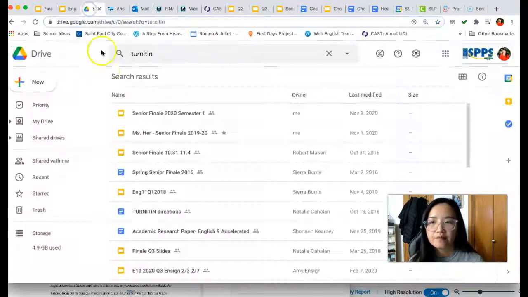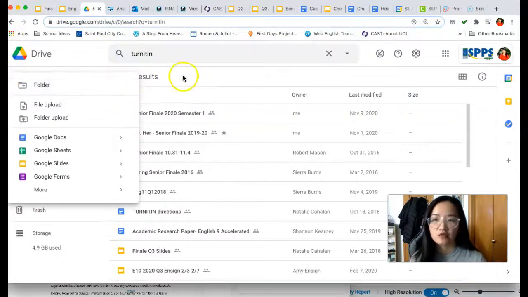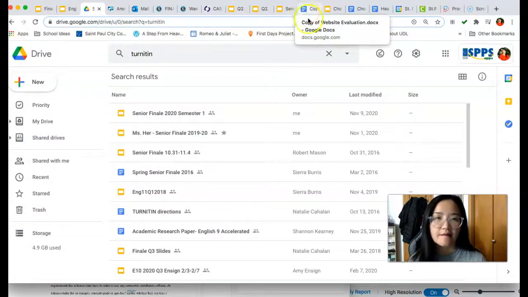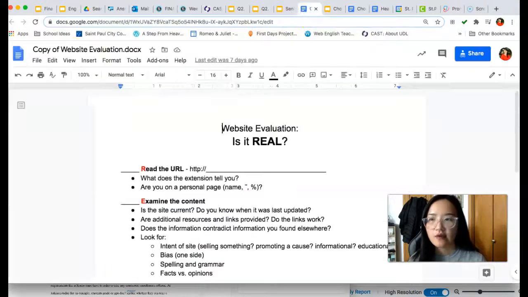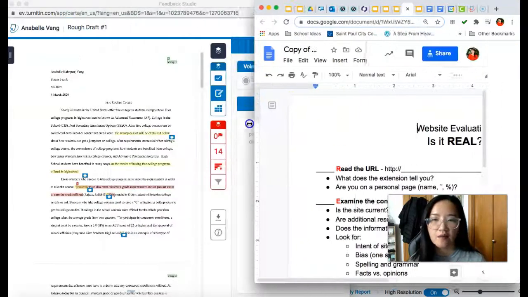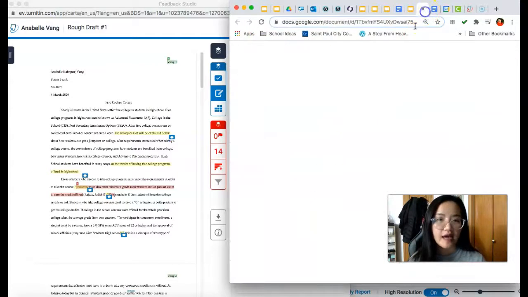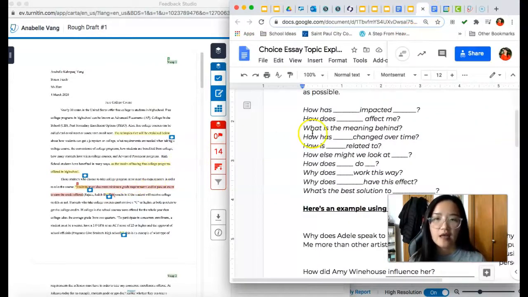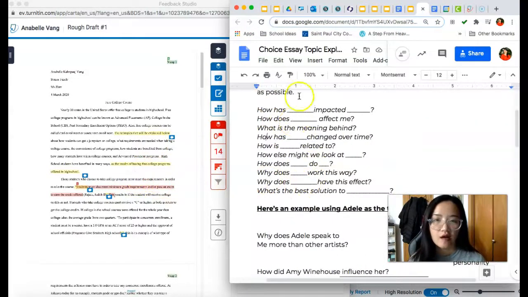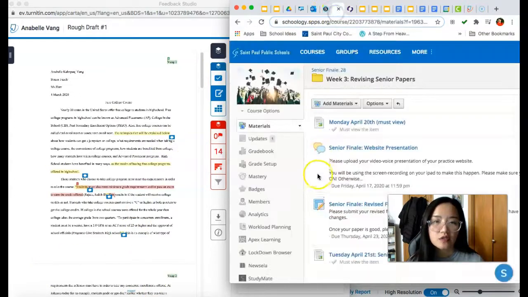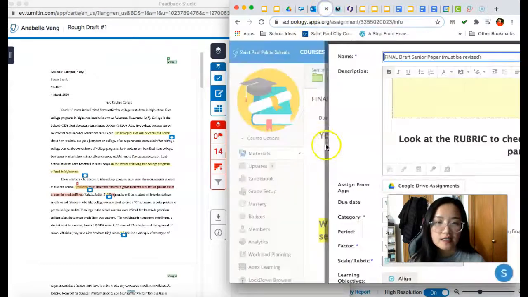When you're ready, we always suggest having Turnitin on one side, and then opening up your actual essay on Google Doc, wherever your essay is, and working on them side by side, so that you can make the changes on your essay to the actual final draft. The final draft is due in Schoology, so you'll see that in Schoology your final essay is due, and you want to make sure that you are ready and you turn it in, okay?